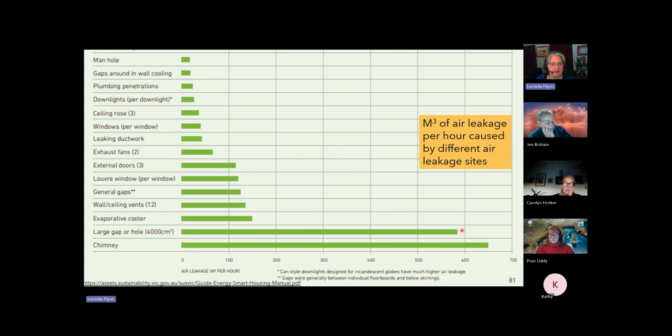This large gap one would be more to do with permanently open louver windows and things like that. The evaporative cooler vents, they're the third biggest one, even though they're a lot less than these other ones, but it's still significant. And then if you're in a 70s home that has 2 wall vents in every room, which is very common, you've probably got 12 wall vents, and you've still got 130 cubic meters of air leakage per hour just because of those wall vents. So that's a really useful chart to look back on, and you'll be getting a copy of these slides. You'll be able to have a look yourselves.